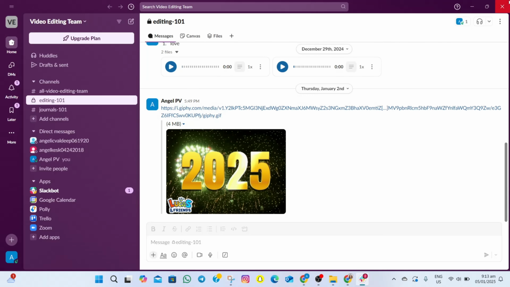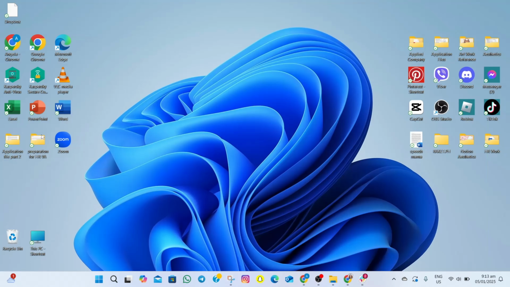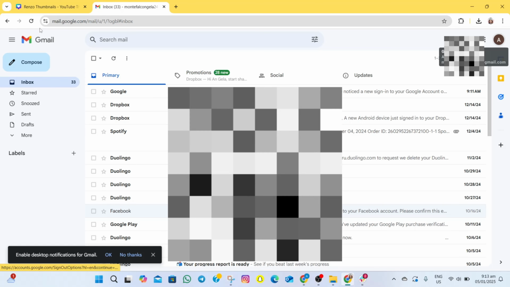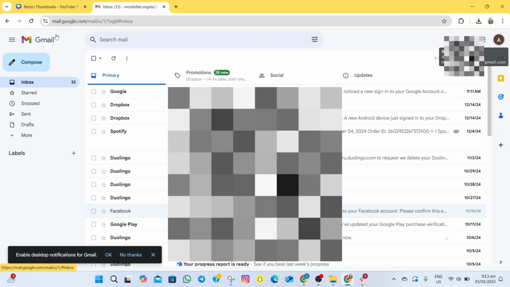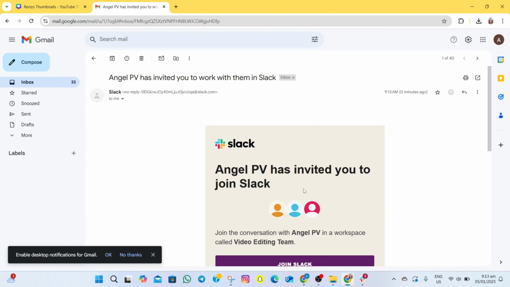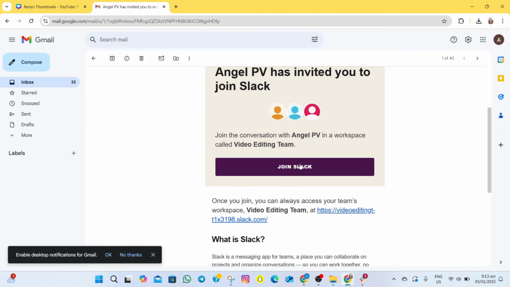And then after that, I'm going to open another browser and then simply open my Gmail account. In here, as you can see, I have received a Slack invitation. All we need to do is open the email, and then in here, we'll have to scroll down and then simply tap on this join Slack option.